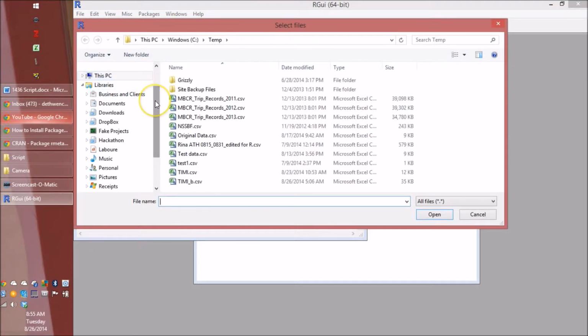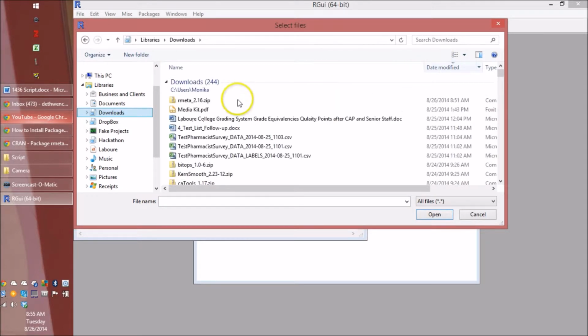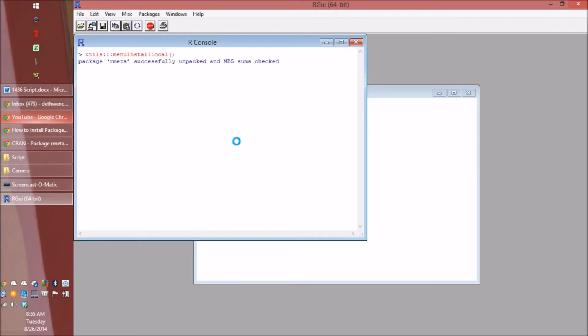All right, so now let's go to our downloads. And let's see if that package is in there. Ah, there it is. Open. Let's see. Oh, look at that.